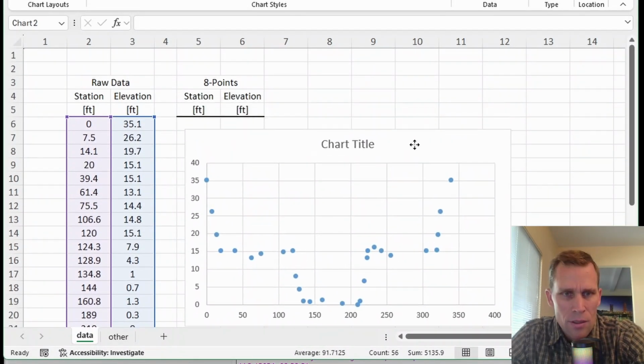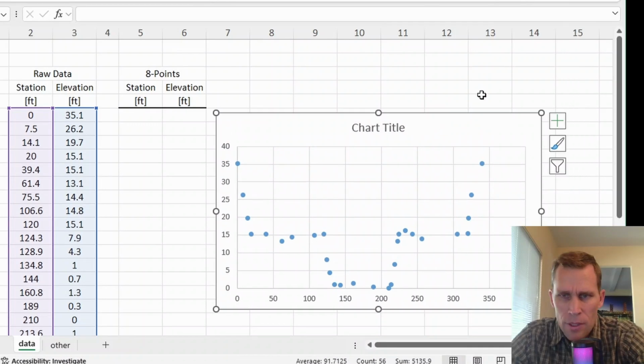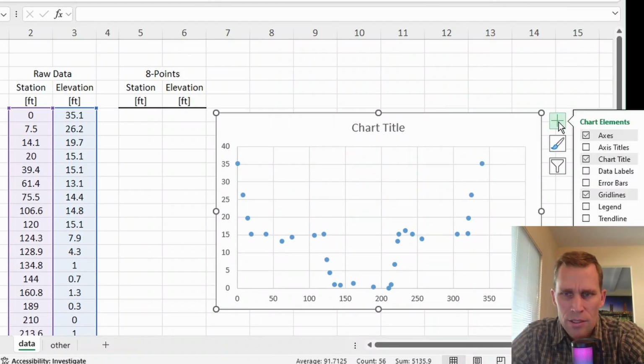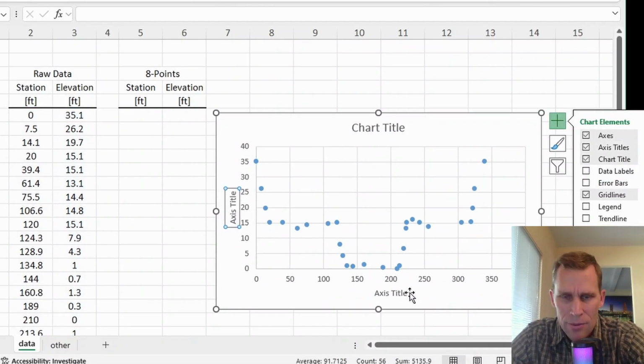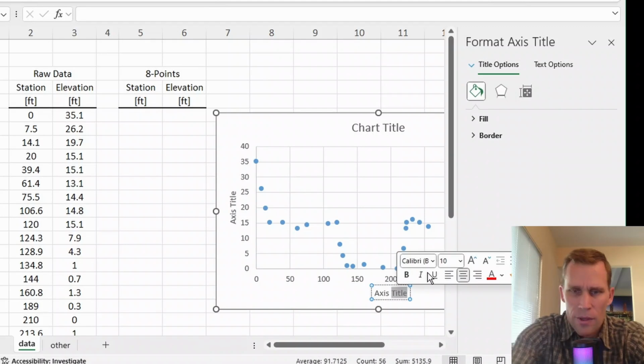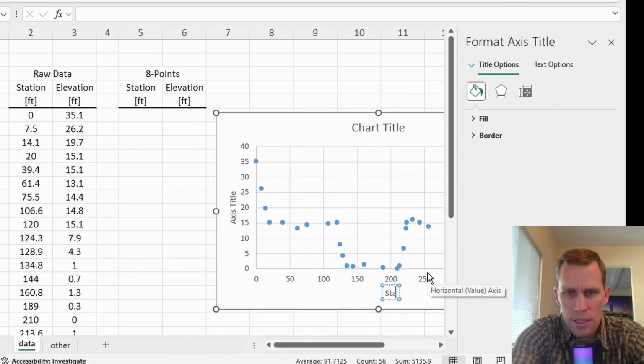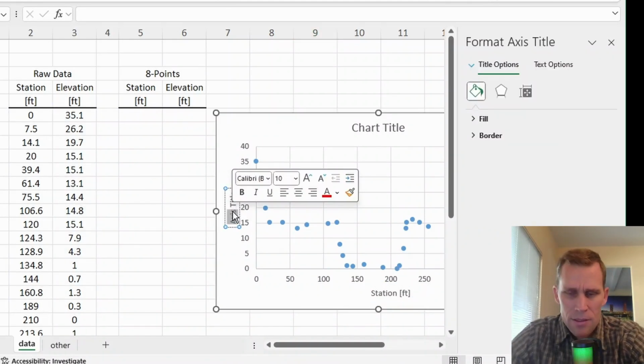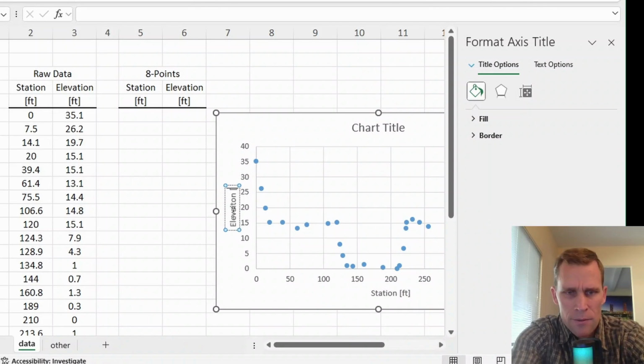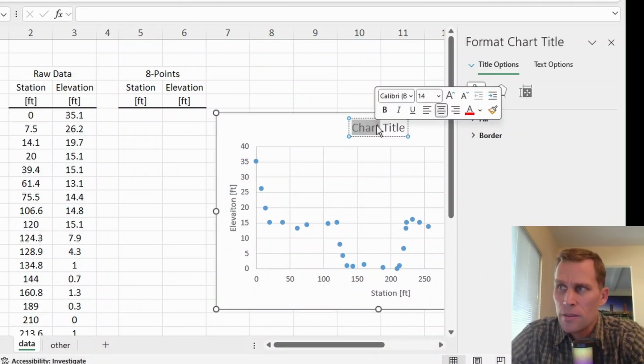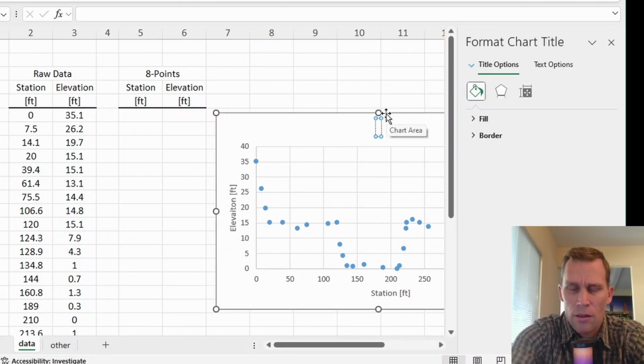So I'm going to try to make some room for that. Good enough. I'm going to click on this little plus icon and add a label to the axes. So for this horizontal axis, this will be station in feet. For the vertical axis, this is the elevation in feet. The chart title here is going to be just cross section. I can call it upper cross section.